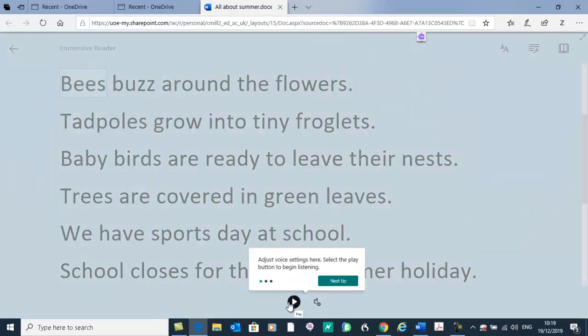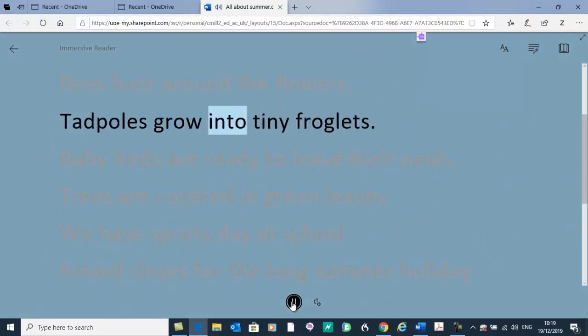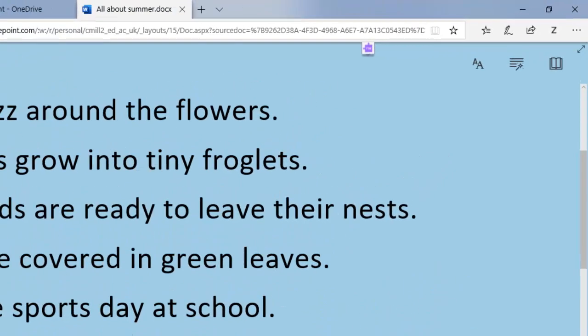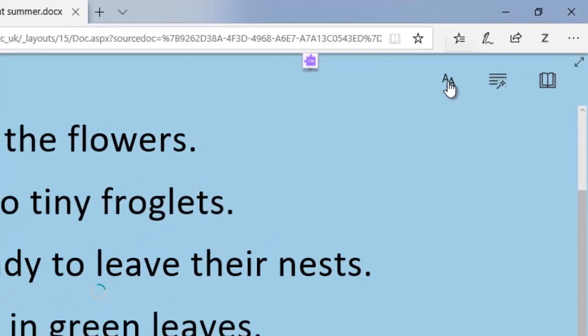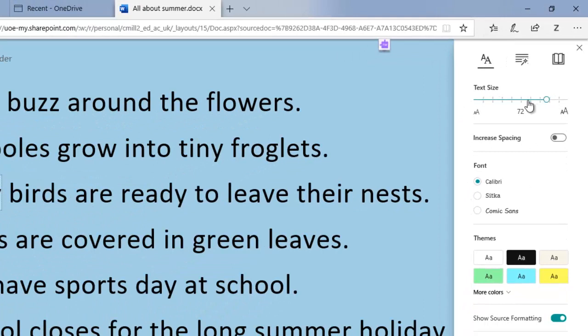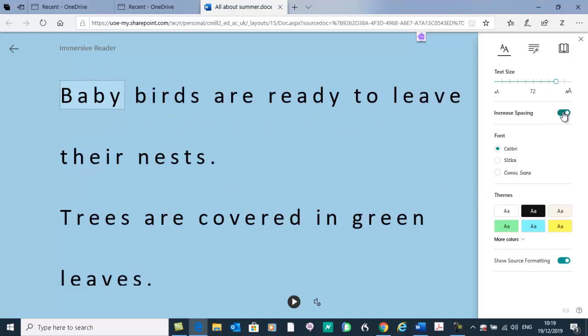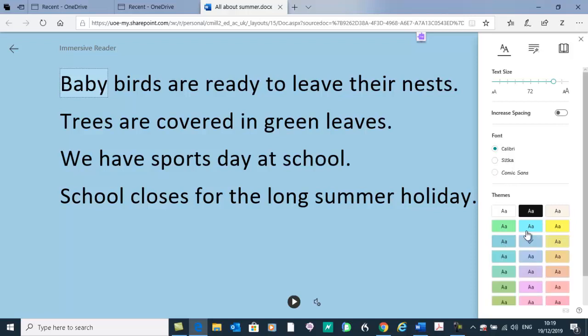So first thing is we can just... buzz around the flowers, tadpoles grow into tiny froglets. Click on, so we've got text-to-speech as one thing we can do, and there are some settings and voice settings in there, although they're probably a bit limited. The other option is going up to the double A up here, the text preferences, where we can easily change the text size. It's quite good. Change the spacing if a pupil needs that, font styles, but also the colours that are available as well.